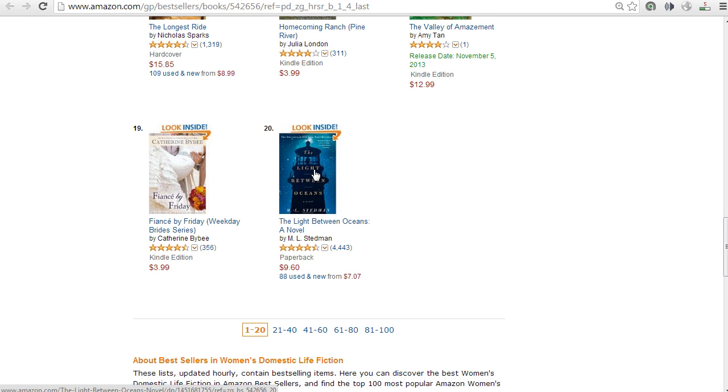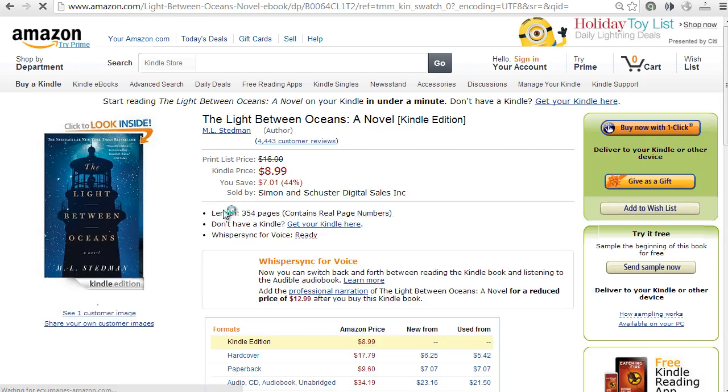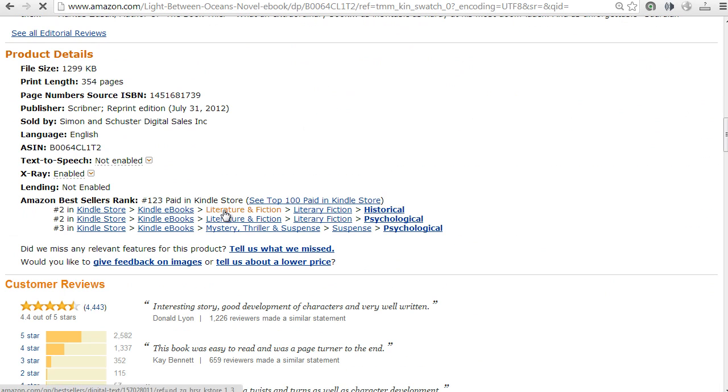So for the top 20, if we take a look at this one here, and we go to the Kindle version, we can see it's about 1 to 123. 123 is super high. That means they're selling a ton of books every single day.